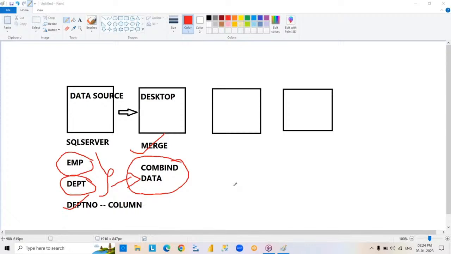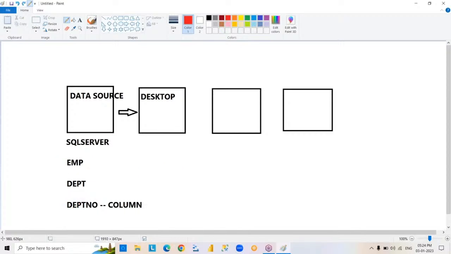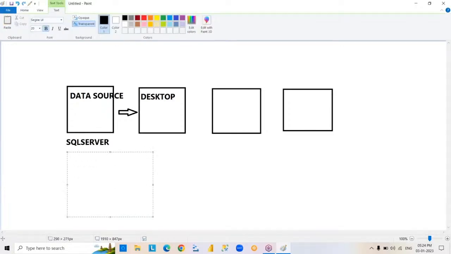Okay. So after that, we are going to work with some DAX. For example, for DAX also I'll give you some scenarios. Suppose you have a source here. From the source, you have a table, employee.